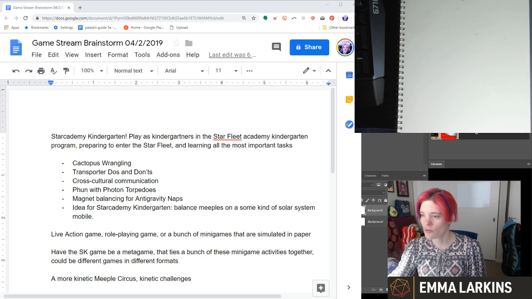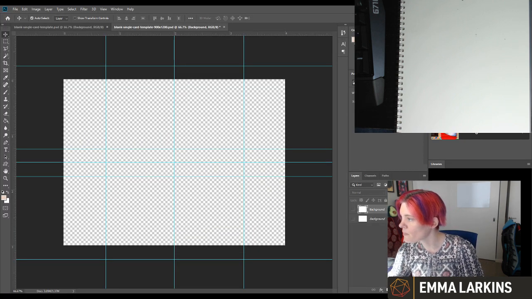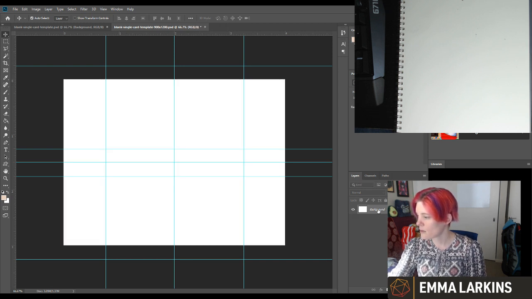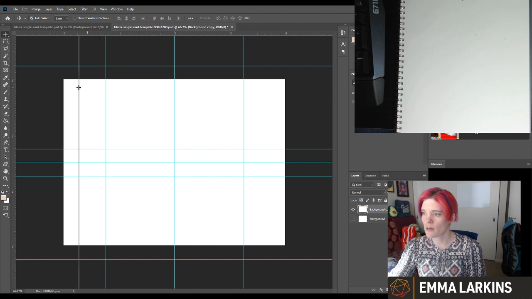Image, canvas size. Let's switch this up. Alright, so let's switch this over to the Photoshop view. Here we go. So we have our beginning plan here for what the cards are going to look like.